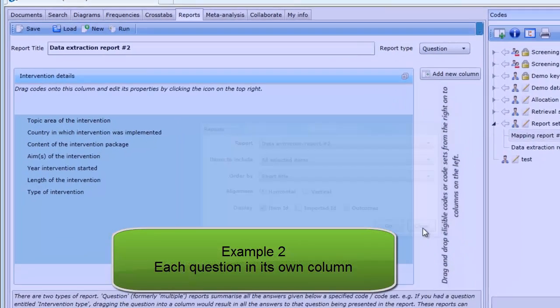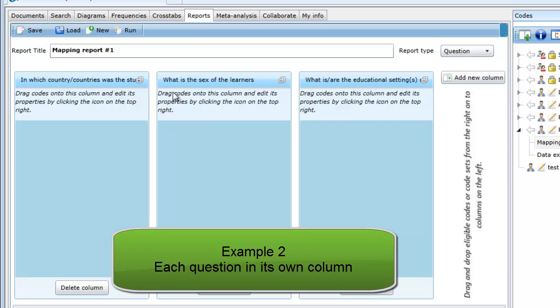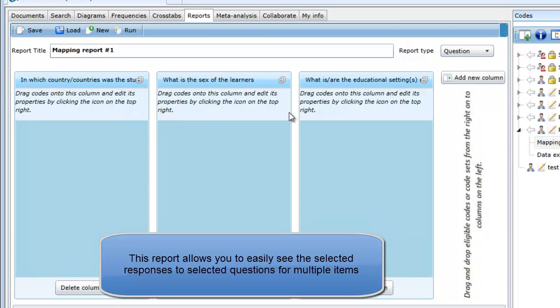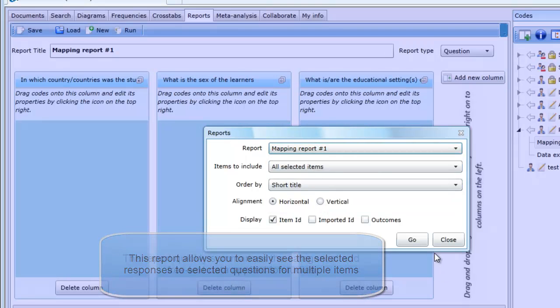The next example has a question in each column using the question format. This type of report allows you to quickly see the response to selected questions across selected items. The report, when run, would look like this.